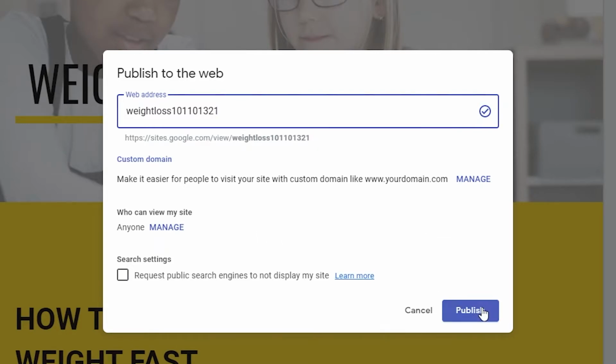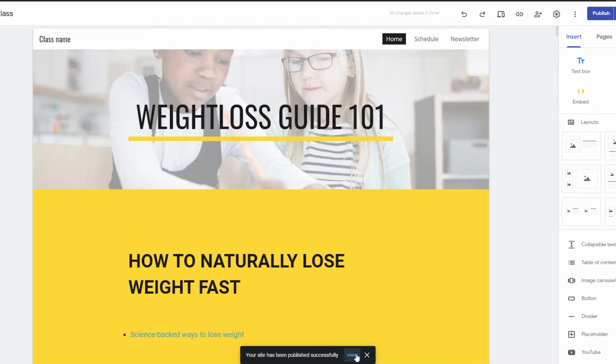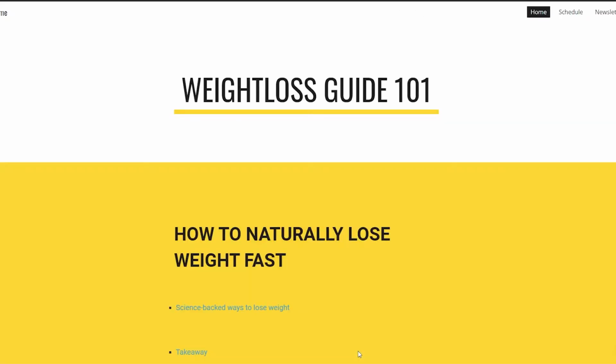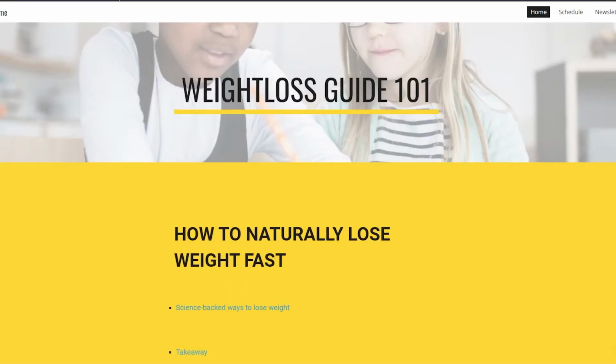So once I do this, I'm going to click on publish, and now I have my blog site up and ready. So I'm simply going to view it right now. And now over here, I can see my weight loss guide 101. So I'm simply going to copy the link of my blog page.